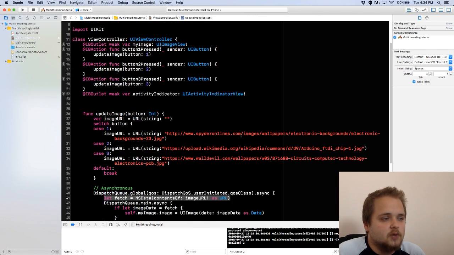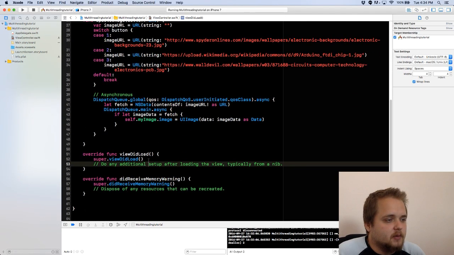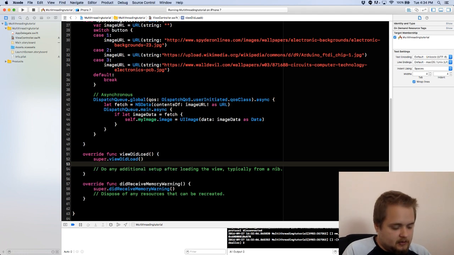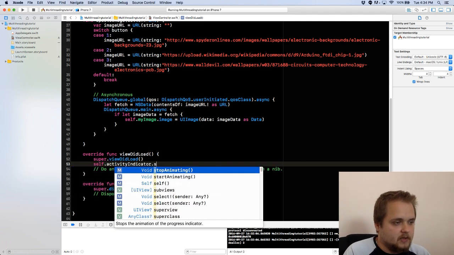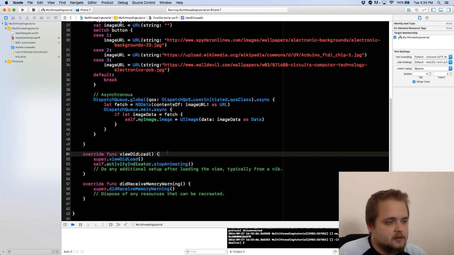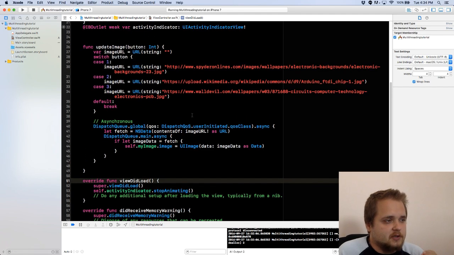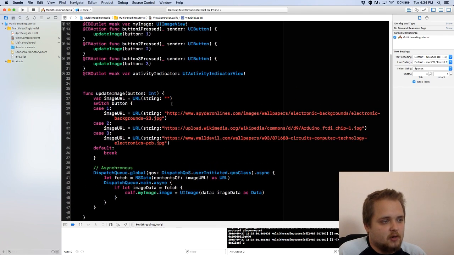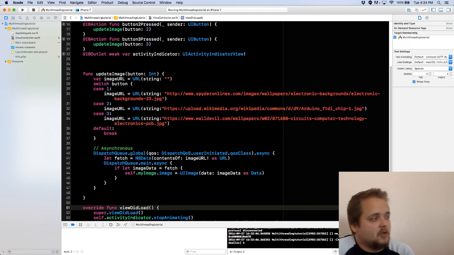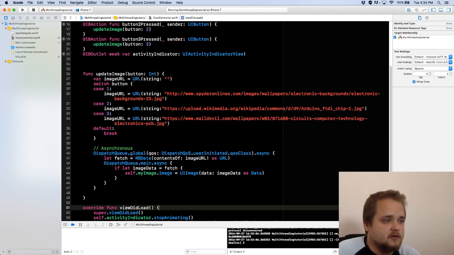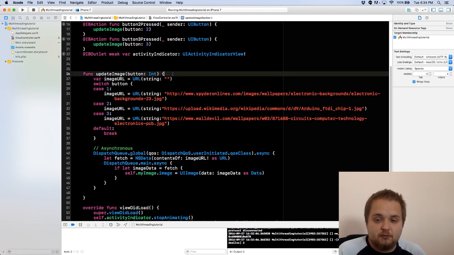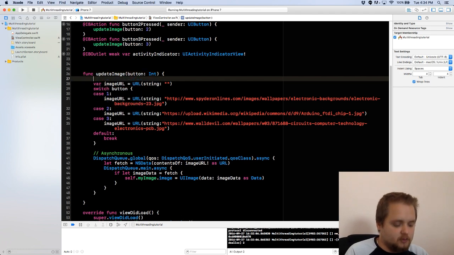So as we load, what I'm going to add here is self.activityIndicator.stopAnimating. So at first, as we get onto the view, it's going to stop animating, and then as we dispatch our request, we want to start animating. So this is the function in which we animate. This is where we want to put our activity indicator.